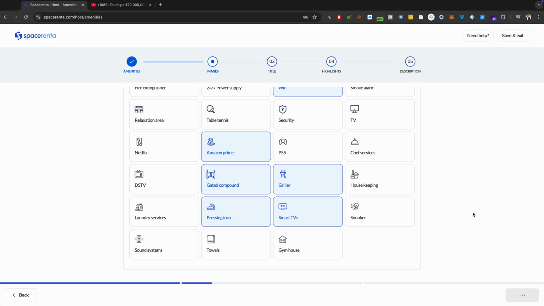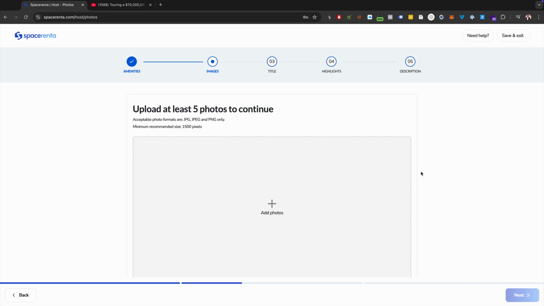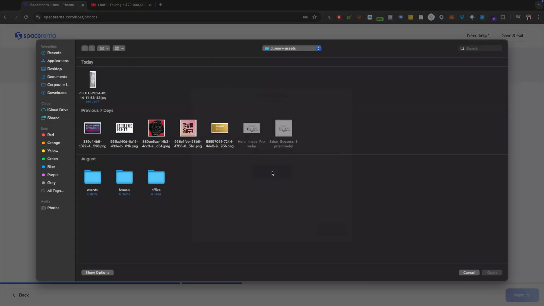So for you to have your property listed on Spacerenta, you must provide at least 5 pictures to continue. We advise that you upload up to 15 to 20 pictures so that your guests can see different angles of the place. But it is a minimum of 5 photos for you to continue to the next stage. So I'm just going to click on add photos and I'll select 5 pictures to continue.